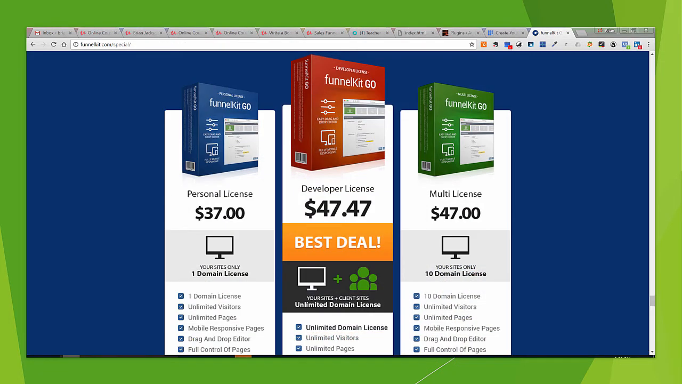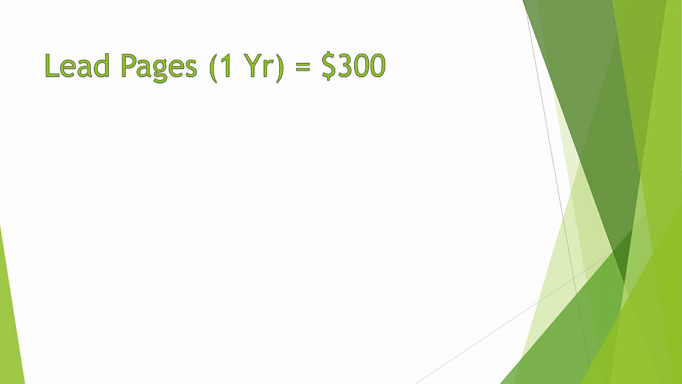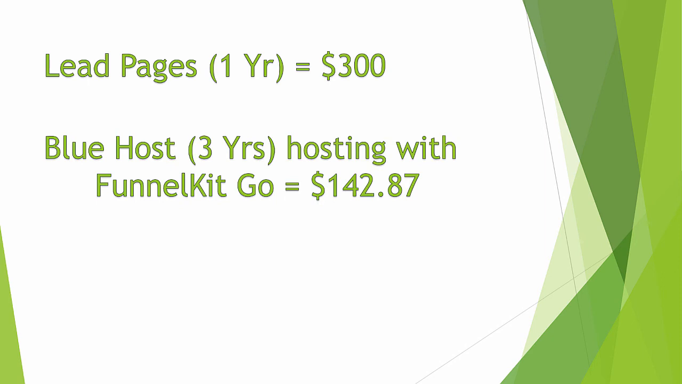Now, we're going to use a product called FunnelKit Go, that plugin, and it costs $47.47. So there's some expense involved. But if you look at, for instance, the lead competitor, which is called Lead Pages, here for the standard or most popular option, you're paying $48 a month. If you go for the cheap standard option, you're paying $25 a month. Well, compare them. With Lead Pages for 1 year, you're talking about $300. Bluehost 3-year hosting.